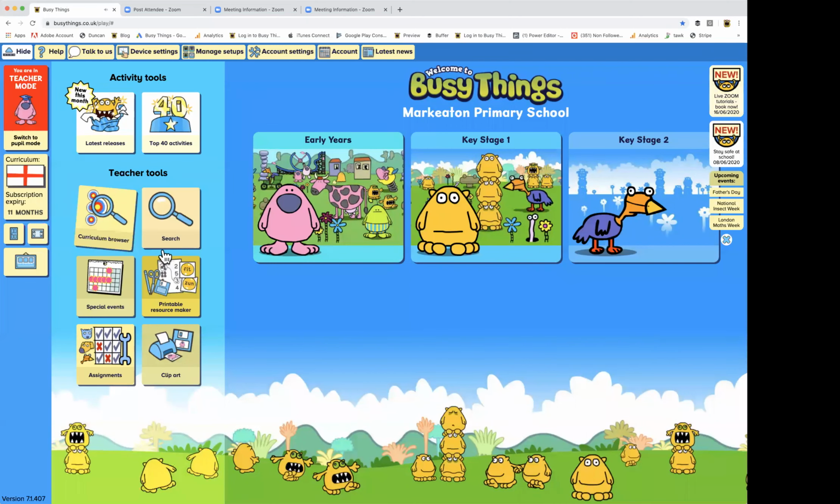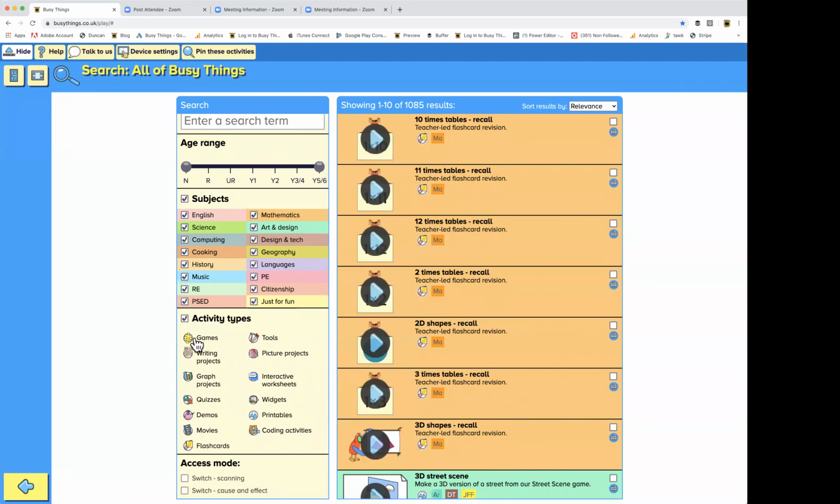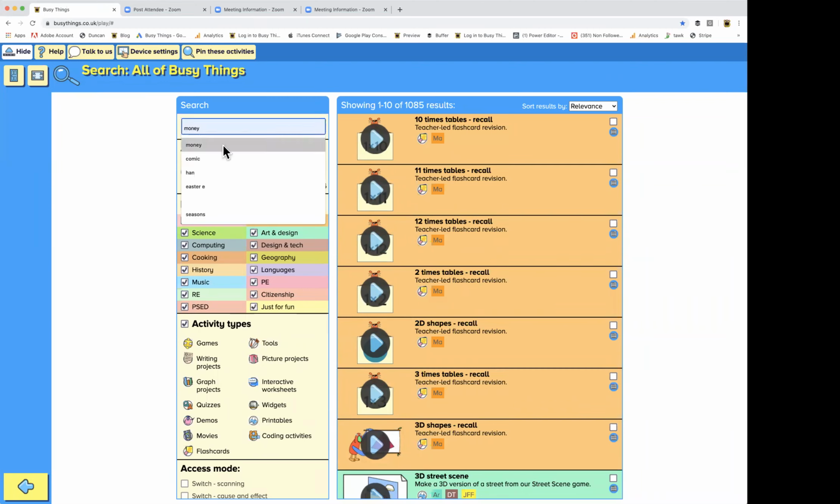these two tools here. So we've got a straightforward traditional search tool. Now you can see that there's over 1,000 activities on Busy Things, so you need to get familiar with this search tool. Here are the activity types again. I can enter in a search term.